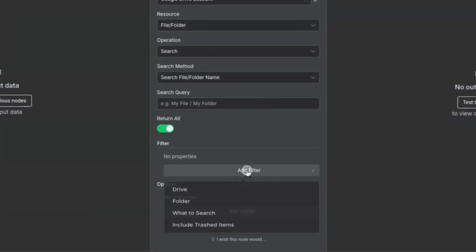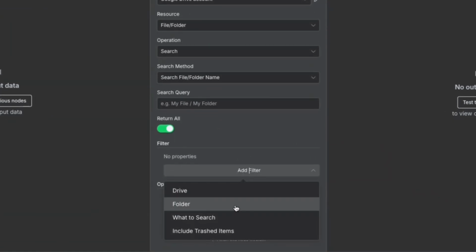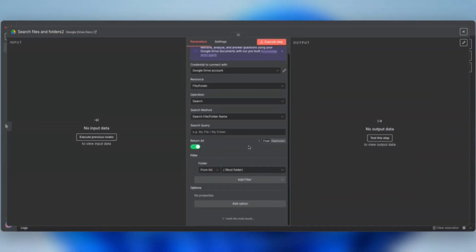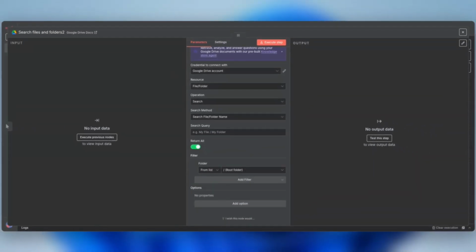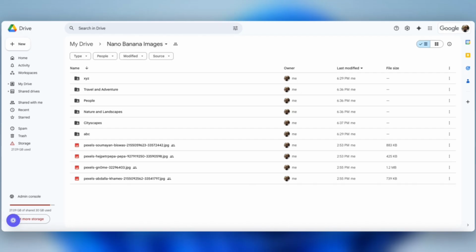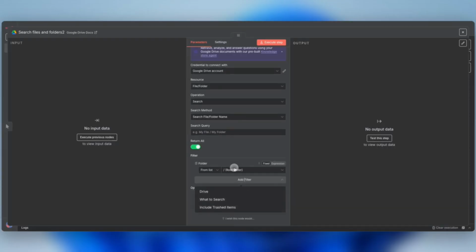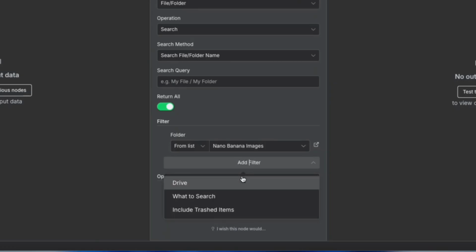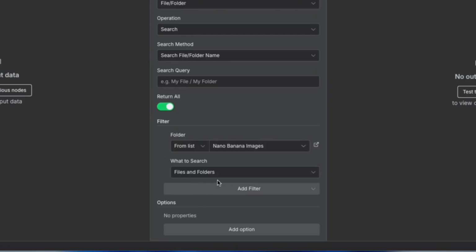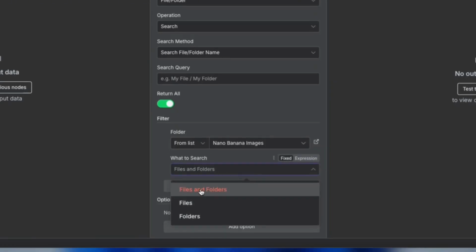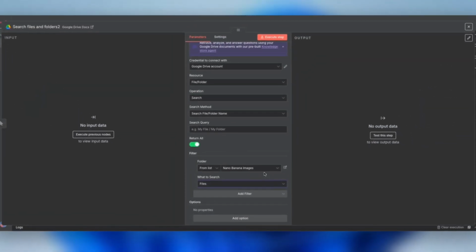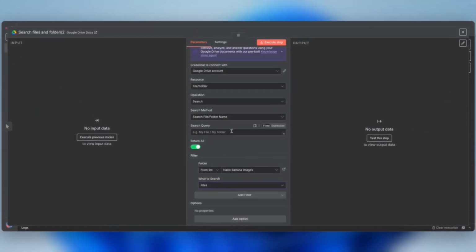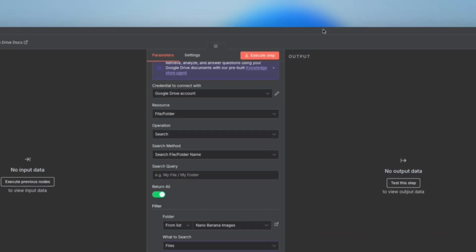But under filter, you want to click add a filter, and you need to filter by folder. So the folder that I'm working with is called Nano Banana Images. I'm going to go back in here and we can search for Nano Banana images, search for your folder, add another filter, click on what to search, and instead of files and folders, just choose files. So this will only return a list of files and nothing else.